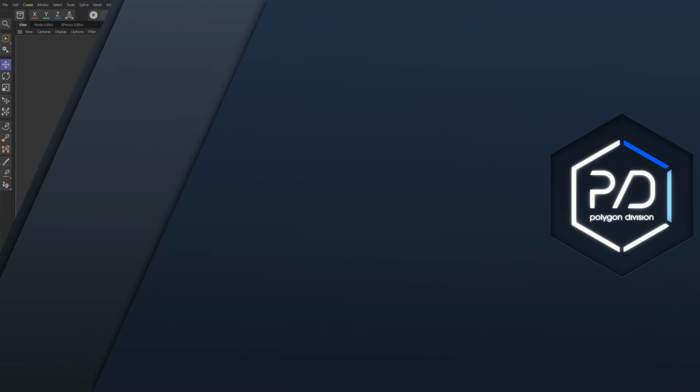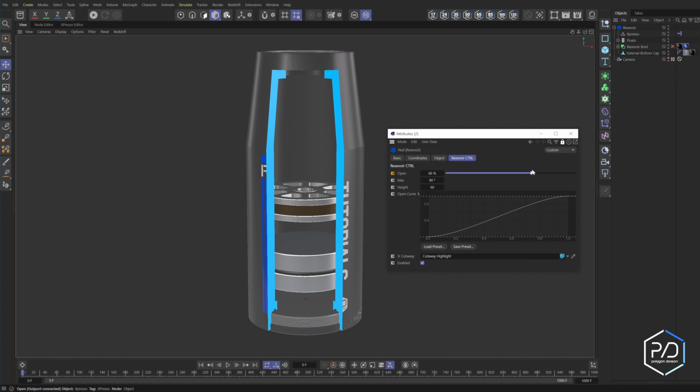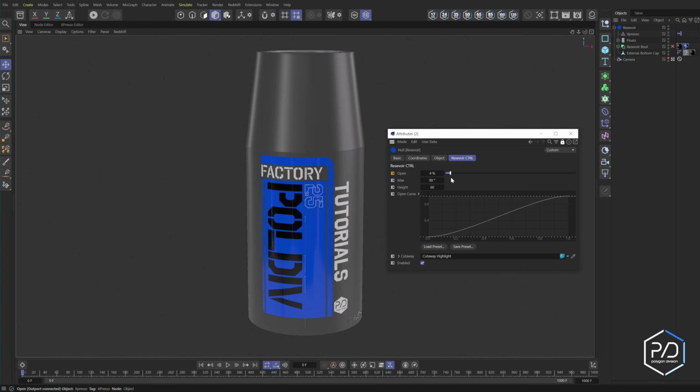Okay, so I've already built out the controller that we're going to be working on today. You can see we have the open slider and it just reveals the internal parts. Something tricky is happening here. One problem that you're going to run into with the Boolean tool is when this slice is really small, it can tend to glitch out. So that is something we're going to be addressing.